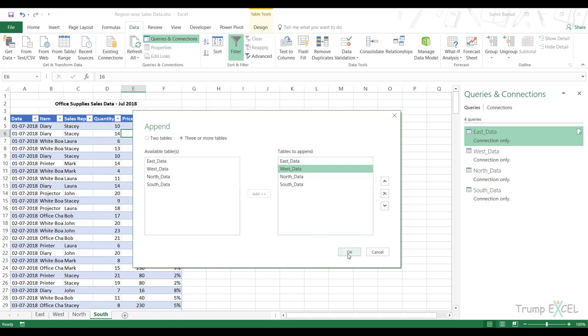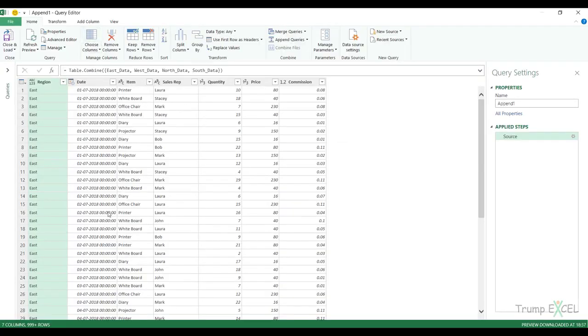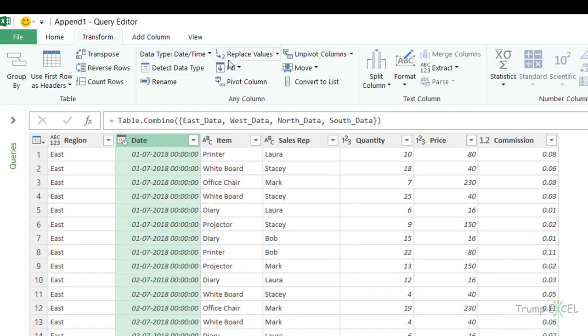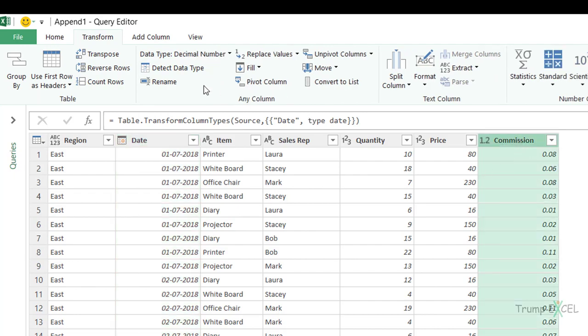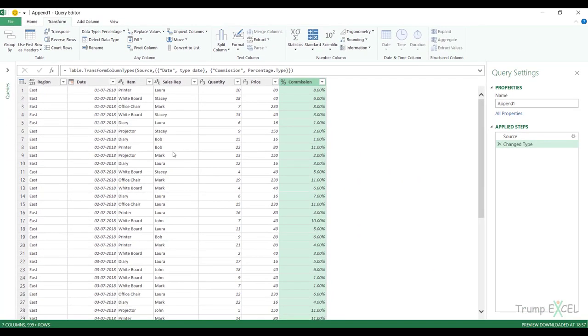And now when I click OK, it'll open this data in the query editor, and I have the entire data set. And you can see I have the region column as well, which was not there originally in my data. And if I want to transform this data here, I can do that. So for example, in case of date column, if you don't want the time, you can go to transform and change this to date. Similarly, if you want the commission in percentages, you can come here and change this to percentage. And now I can load this data in my Excel workbook.